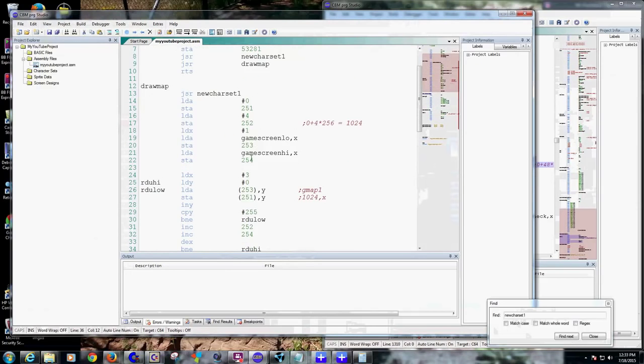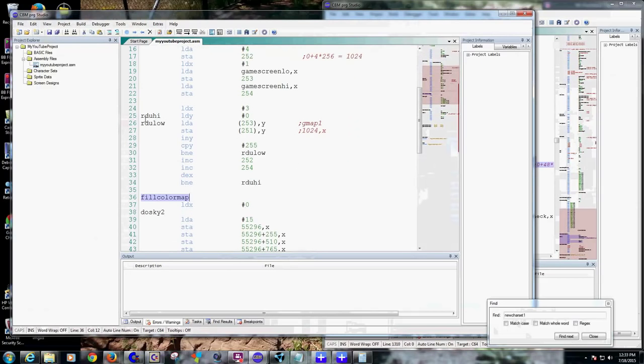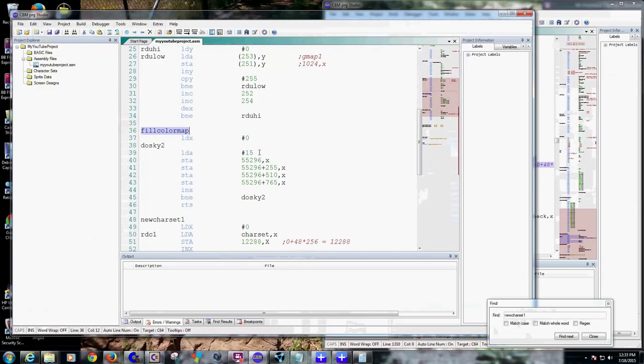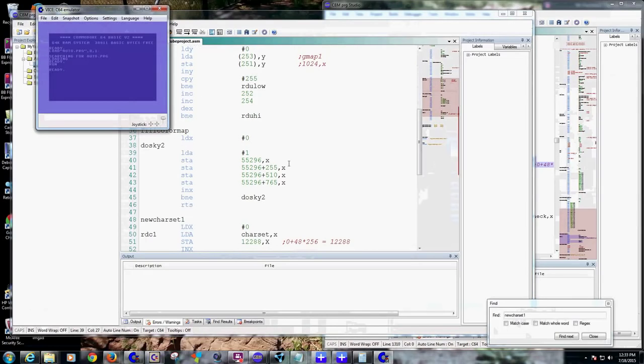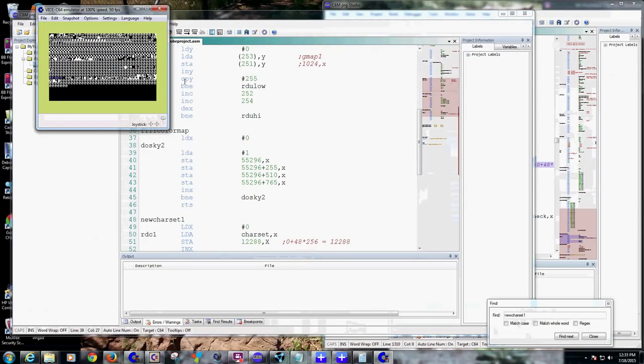Draws map, goes through here, reads this. Finishes the screen. Let's see if any of this changes if I change this to a 1. Should put at least a 1 in the corner there. Like I should change the top tile to white. It changed everything to white.